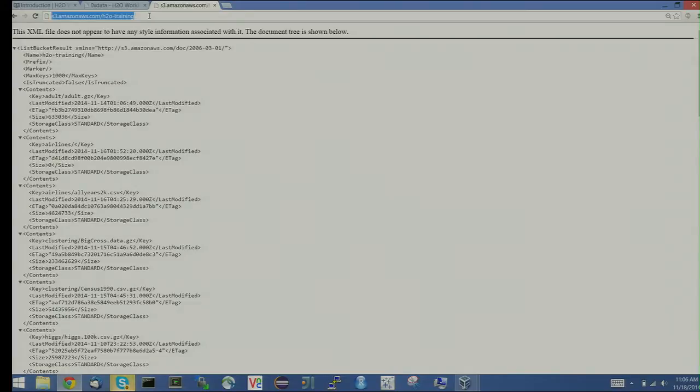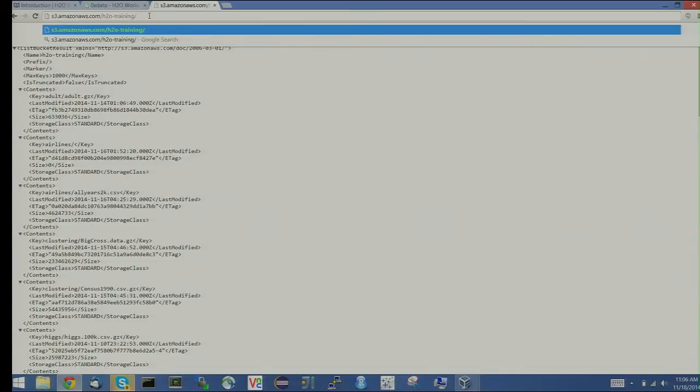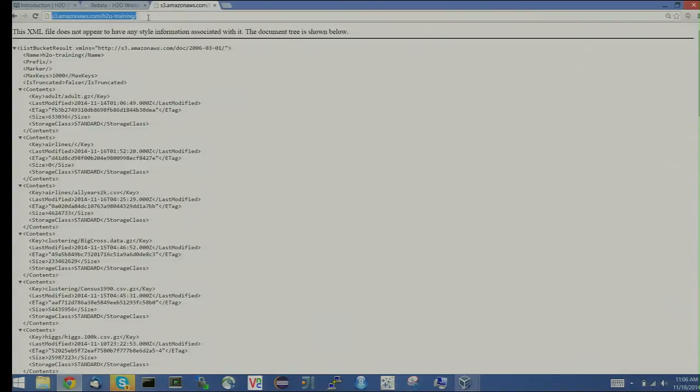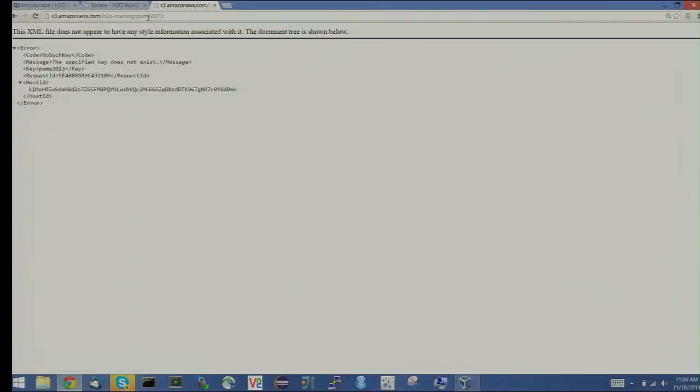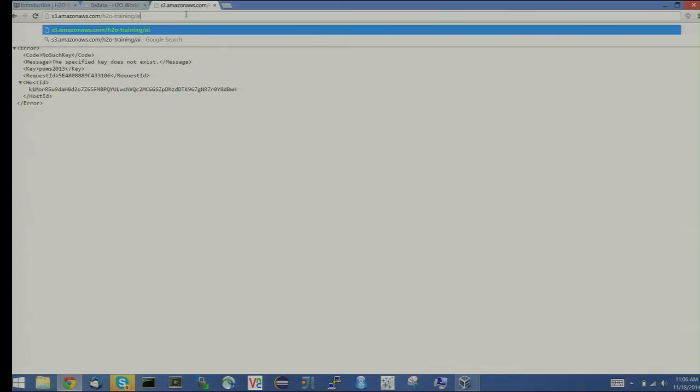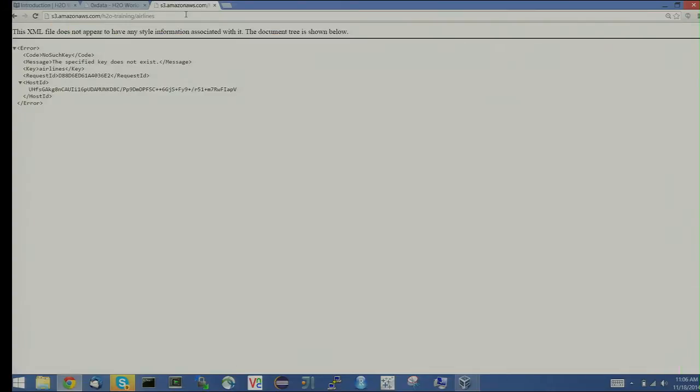Slash airlines. The whole folder is there. In this case, we're going to be looking at slash airlines. I think Prithvi is hacking a static page for that bucket, so you can use the whole URL for your data set, prepended with the bucket name.